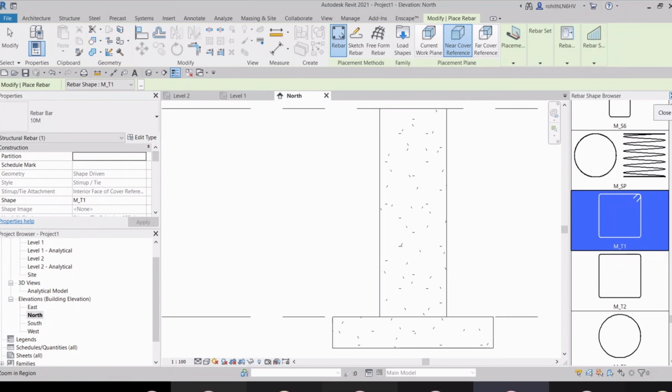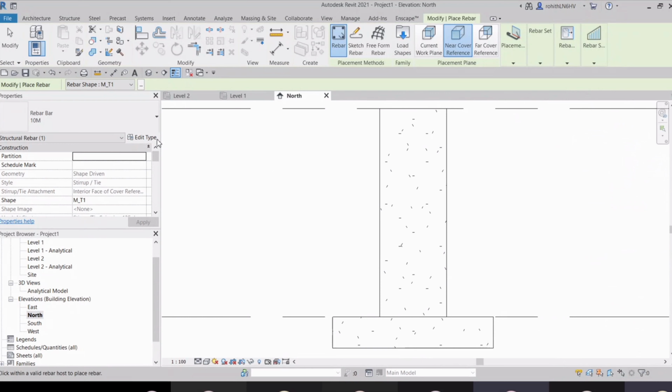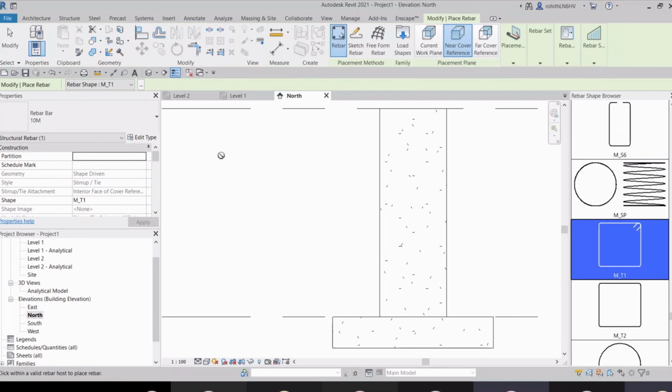Because in my it is not available, sir. If it is not available, here you have to click on it, launch or close rebar shape browser. You will get this option within the option bar, I hope you all know. You will get this option. So you have to click Okay on it and again you will get it.